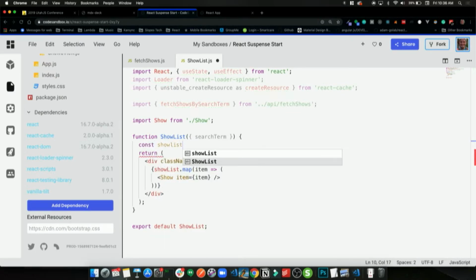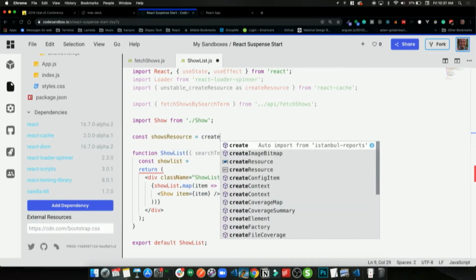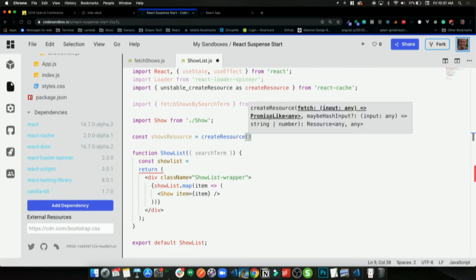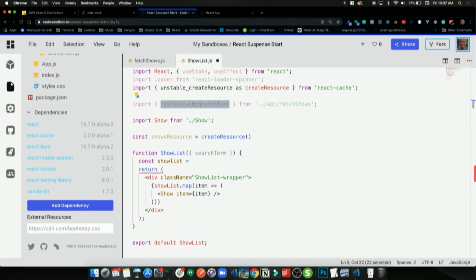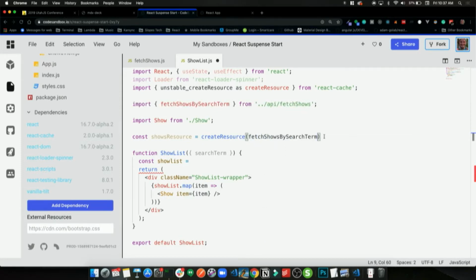Const show list equals, what are we going to set to show list? Well, we need to use our create resource. We need to create a resource for our show list. So we're going to say const shows resource equals create resource. This is a function that takes in, as you can see, another function that returns a promise. I've got one right here, fetch shows by search term. So I'm just going to pass that in to my resource.